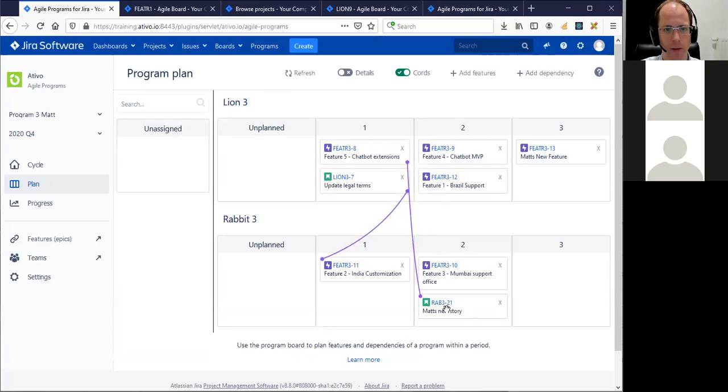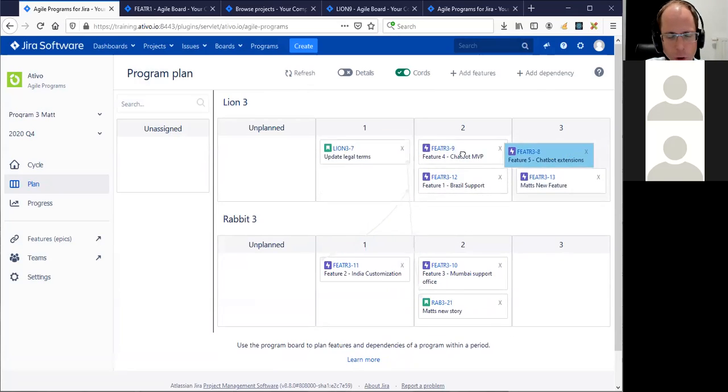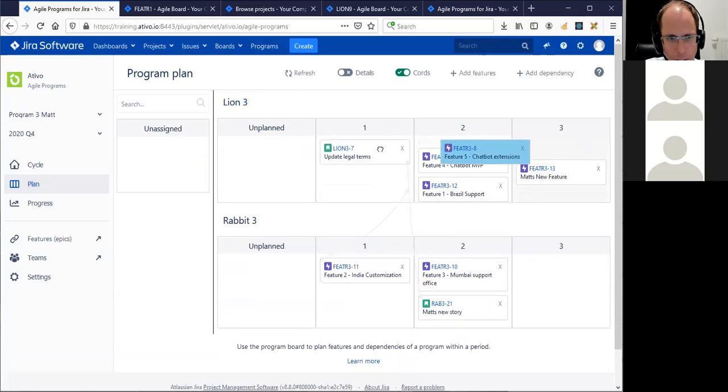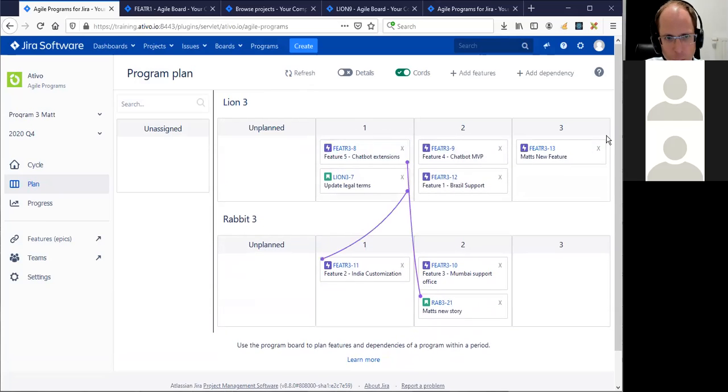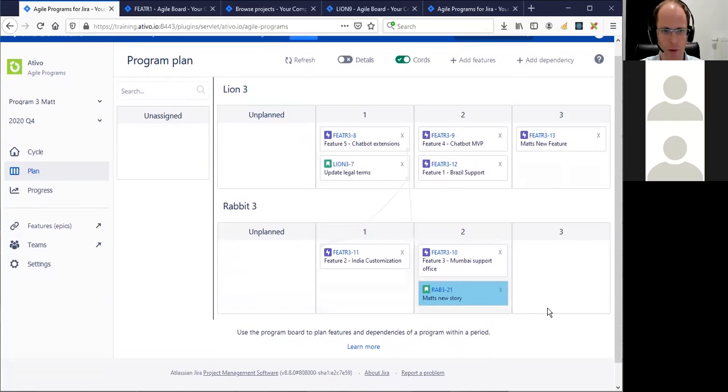Yeah, you've added the story as a dependency. So it shows on the board, and again, we see that the story is planned after the feature, which is something obviously that we want to mitigate. So there again, Matt, if you want, please drag and drop the feature to a later sprint or the story to an earlier sprint.